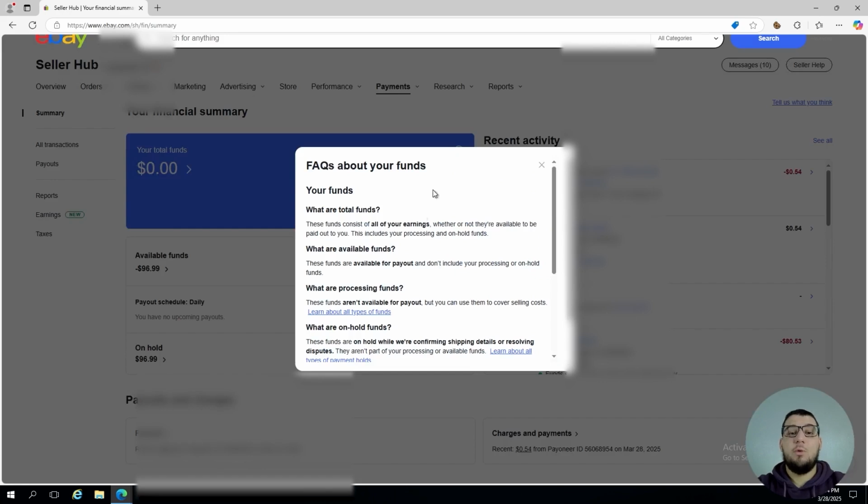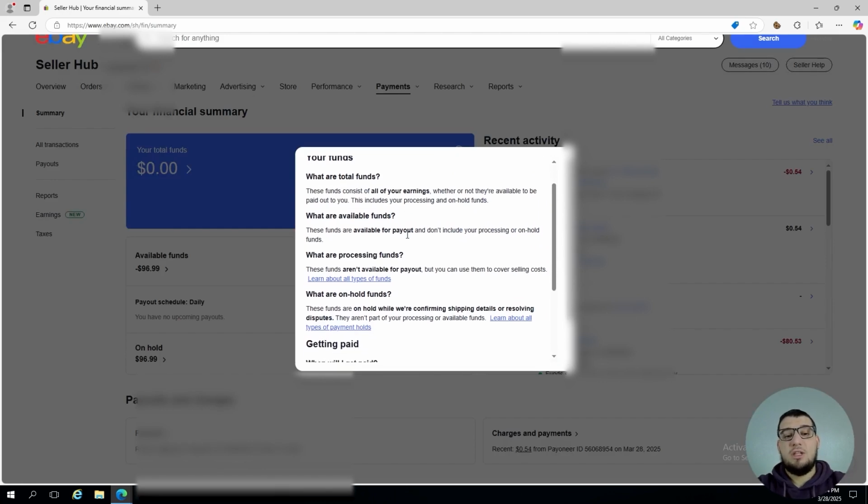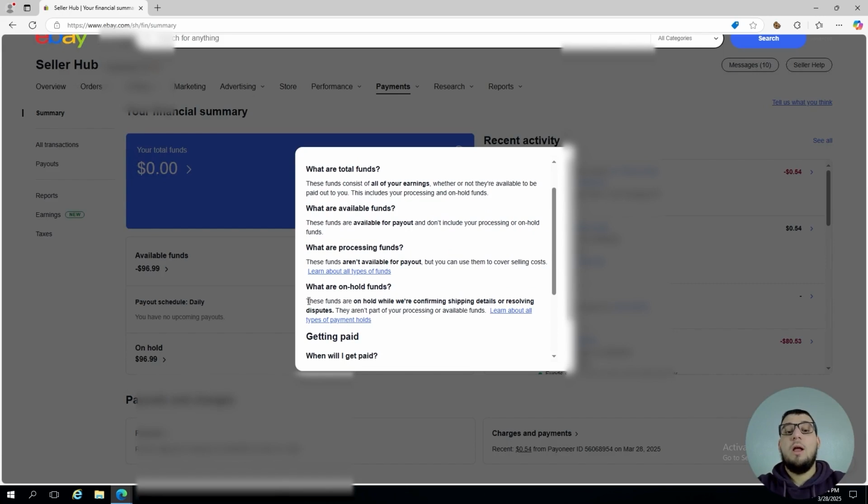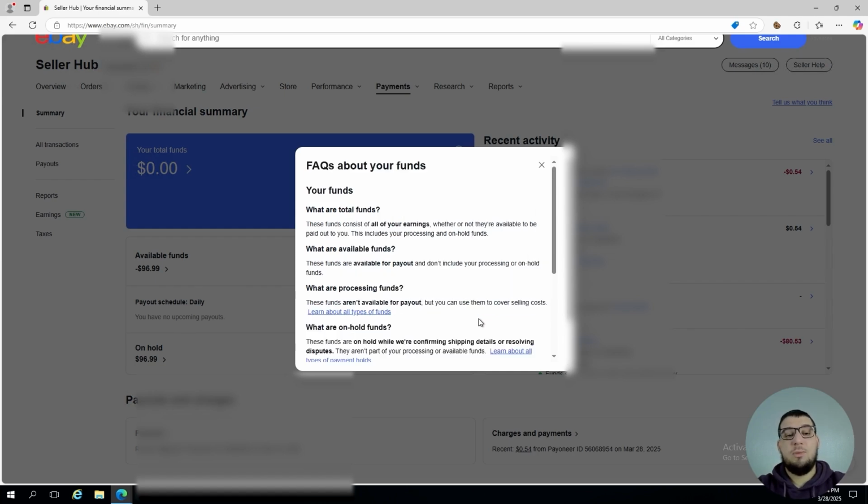If we go back to the frequently asked questions, you can see right here what are on hold payments. Well, these funds are on hold while we are confirming shipping details or resolving disputes. So for example, let's say you entered into a dispute with a buyer or something like that, you will have on hold payments, or if the shipping details are still not resolved yet. So they are not part of your processing or available funds, as we mentioned.